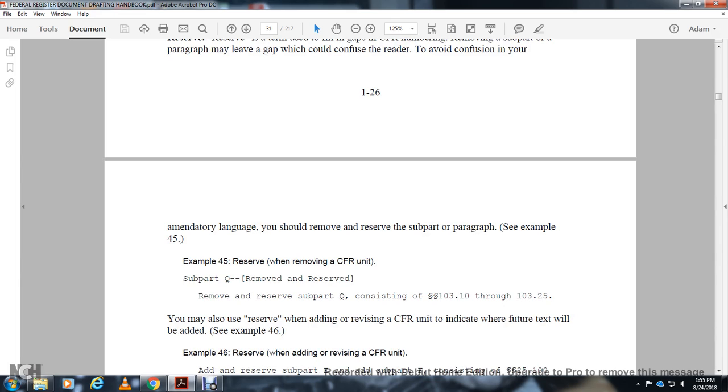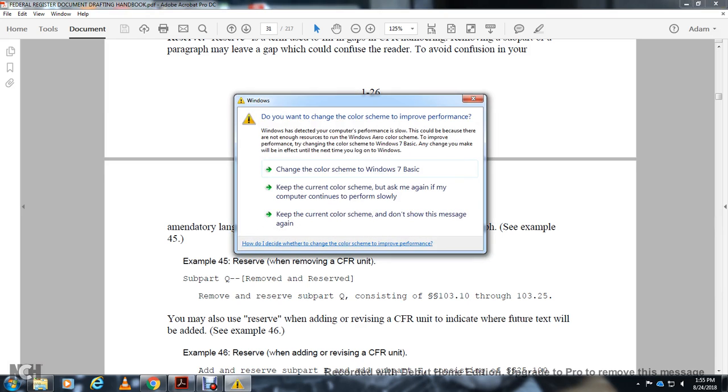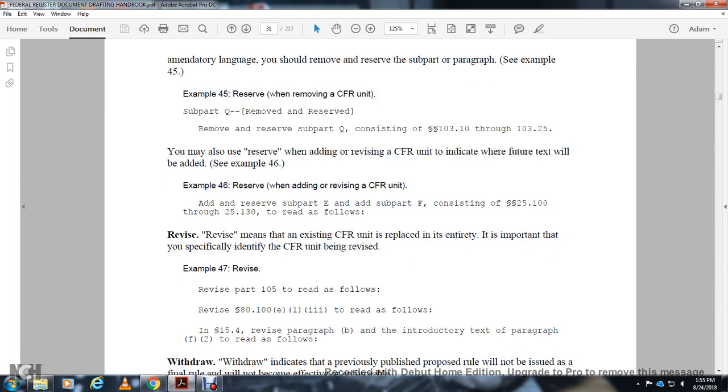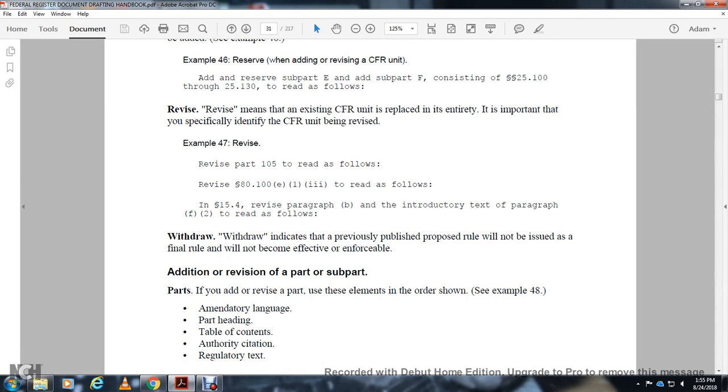Example 45 of the reserve when removed with the CFR amendment: remove with the reserve subpart with the statute 107, 103.10 through 103.25. You may also reserve that when adding the revising CFR until the indicated future text will be added. Revised remains with the existing CFR unit is replaced entirely with important with the specifically identified CFR being revised. Withdrawal indicates that the previously published proposed rule will not be issued as a final rule, will not become effective or enforceable.